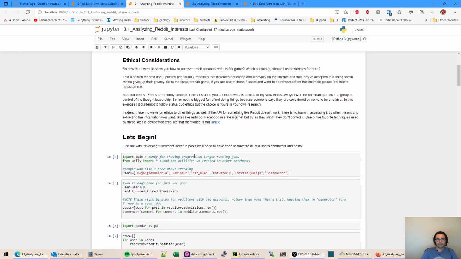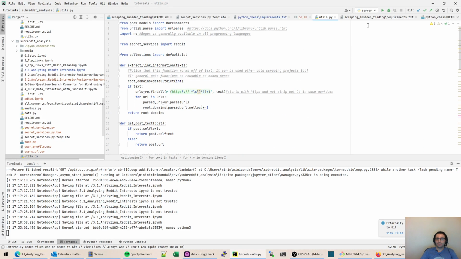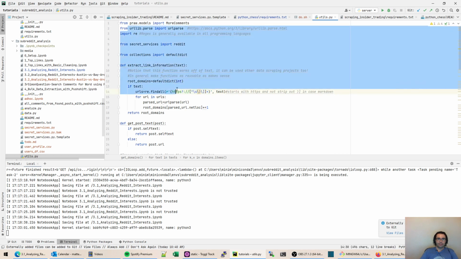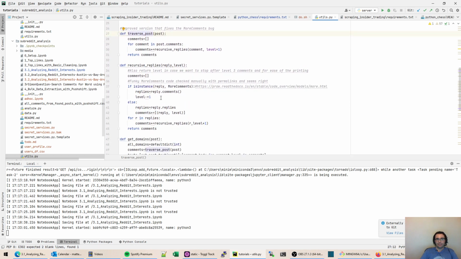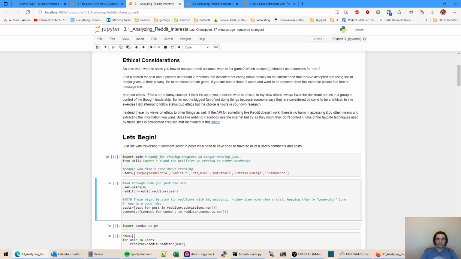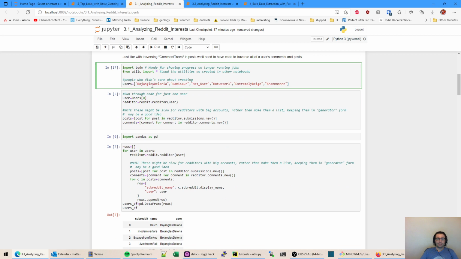Anyways, let's begin. So we're going to load the utilities from the last lesson or tutorial we did. That's everything in this utils.py file. Like extracting link information is in there, and this handy traverse post is the main thing, where it goes through the whole comment forest nicely for us, so we can get a full big corpus of text on what we're looking at. So I'm just going to run this here. I've imported TQDM. That's something that shows us progress. I think I used it in the last notebook. And then here's the users that are fair game for this notebook.